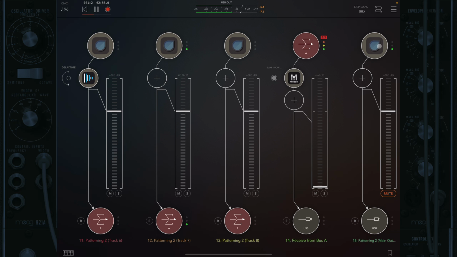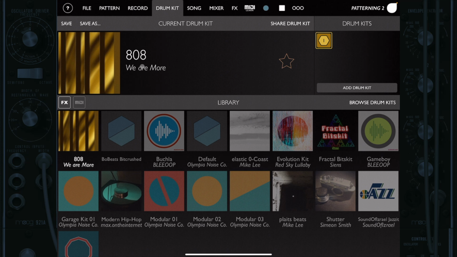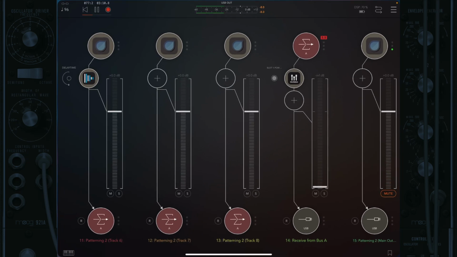And for those that are curious, that is the 808 by We Are More drum kit. I love the different drum kits you can get from Patterning, and so many of them are free. It's amazing that you can just drop those in.